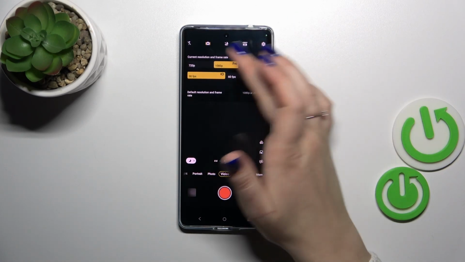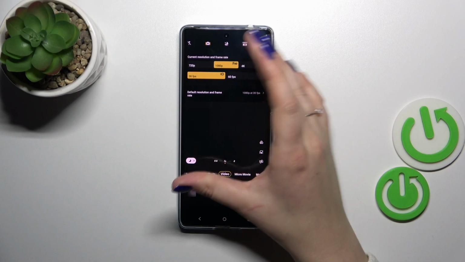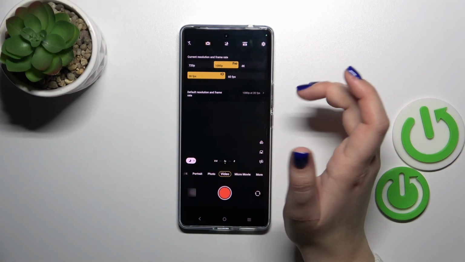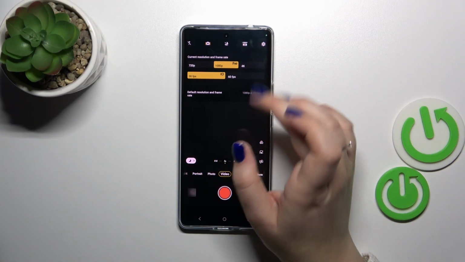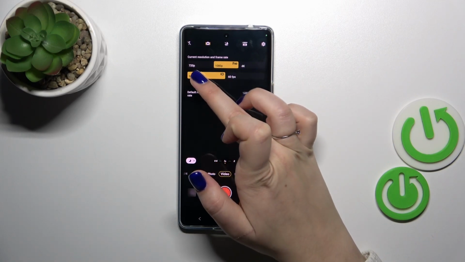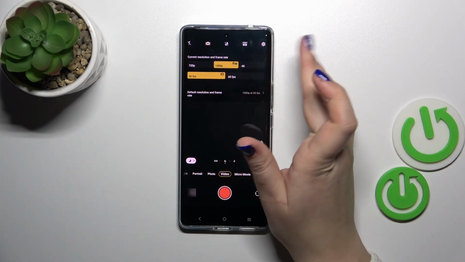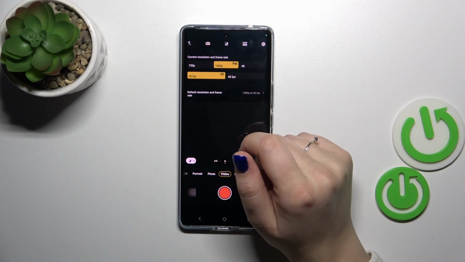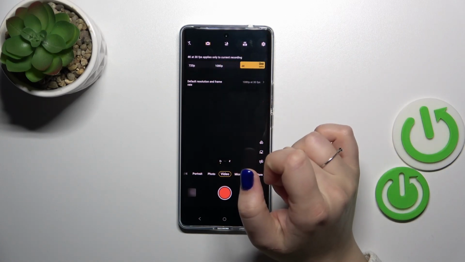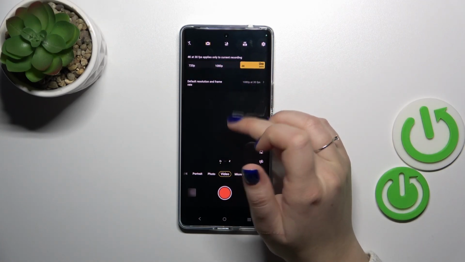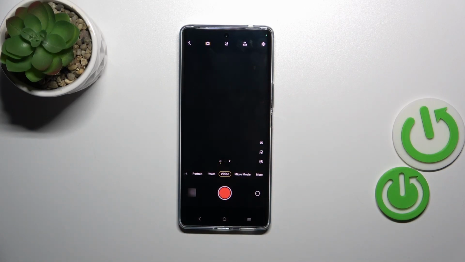Fortunately, it will just open the option connected with the resolution, which is really good. So currently we've got this one. You can set 720p or 4K, it's up to you, and you can also change frames per second. So all you have to do is to tap on the option, it will be immediately applied, and from now on your device will use the chosen resolution whilst recording a video.